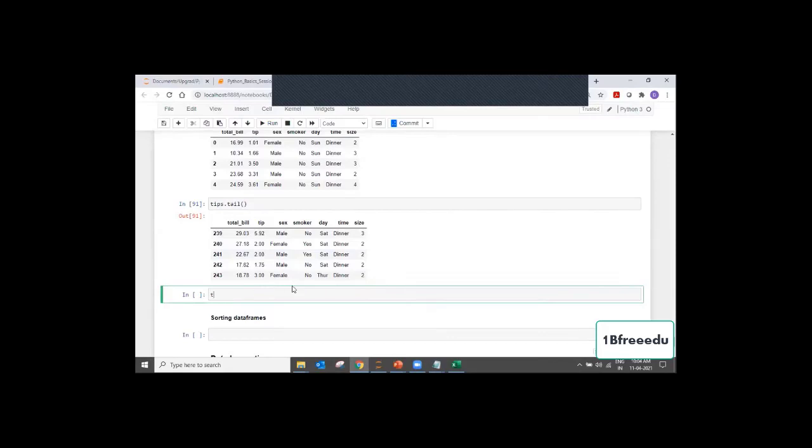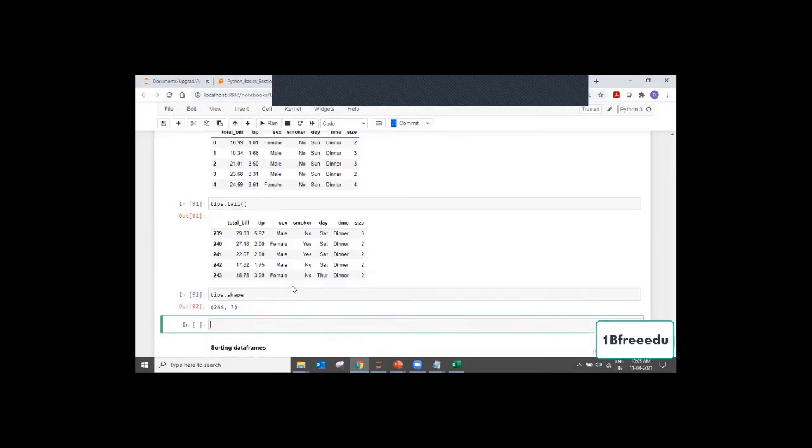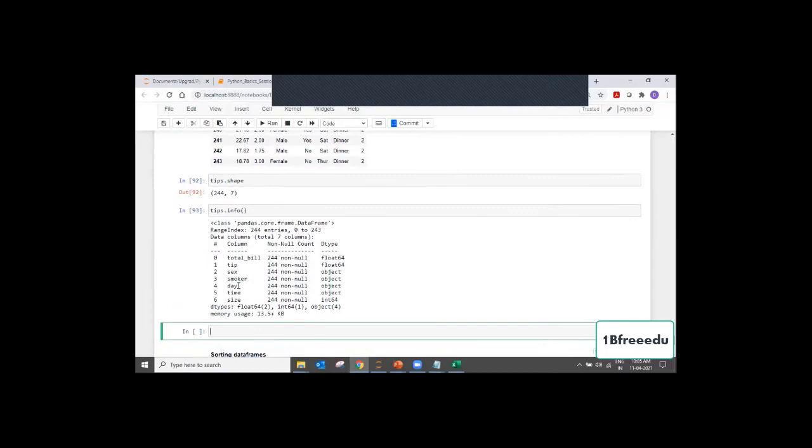Okay, so there is another command called tips.shape. It's an attribute, it's not a method. It tells you there are 244 rows in it and there are 7 columns in it. Tips.info will give you the information about all the data. It will tell you that these are the column names, how many values are there. If there are any missing values, you will get it here. That there are 240 things here, so it means 4 values are missing. And the data type, this is a float data type. Object means it's a string, and int data type.